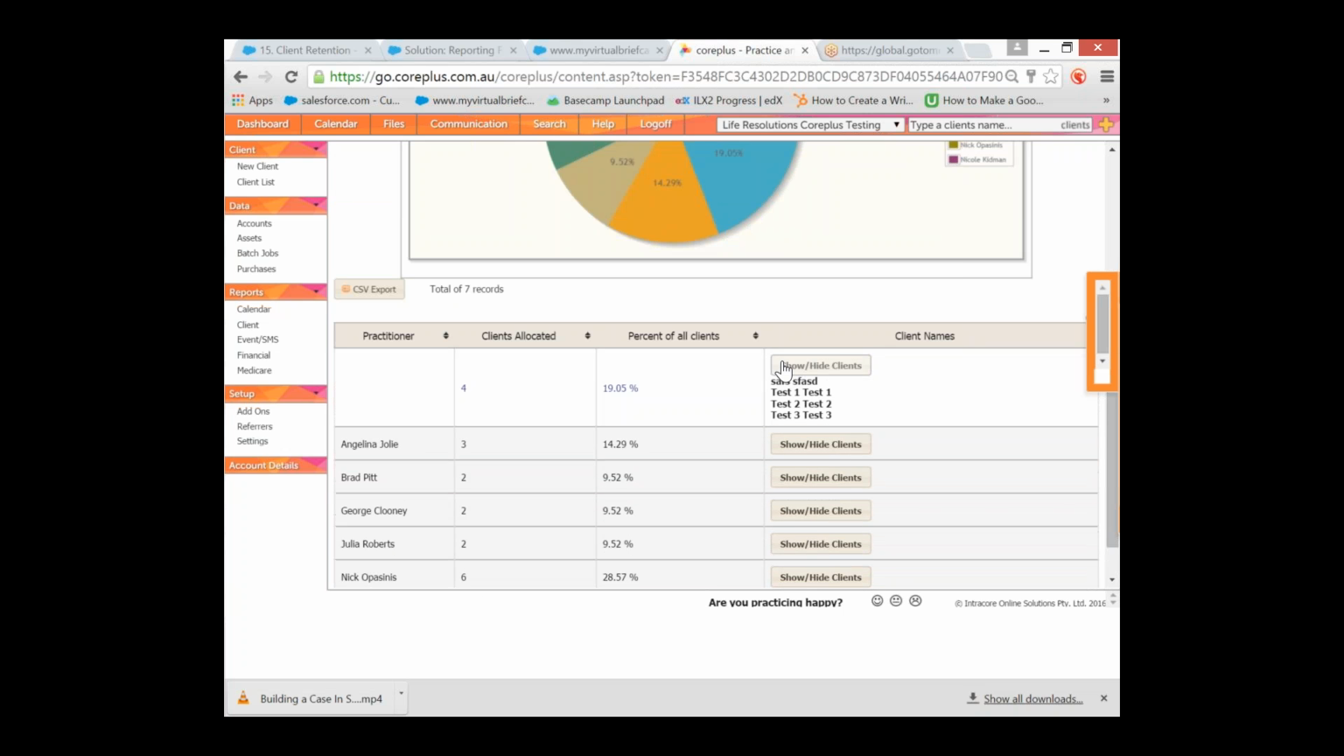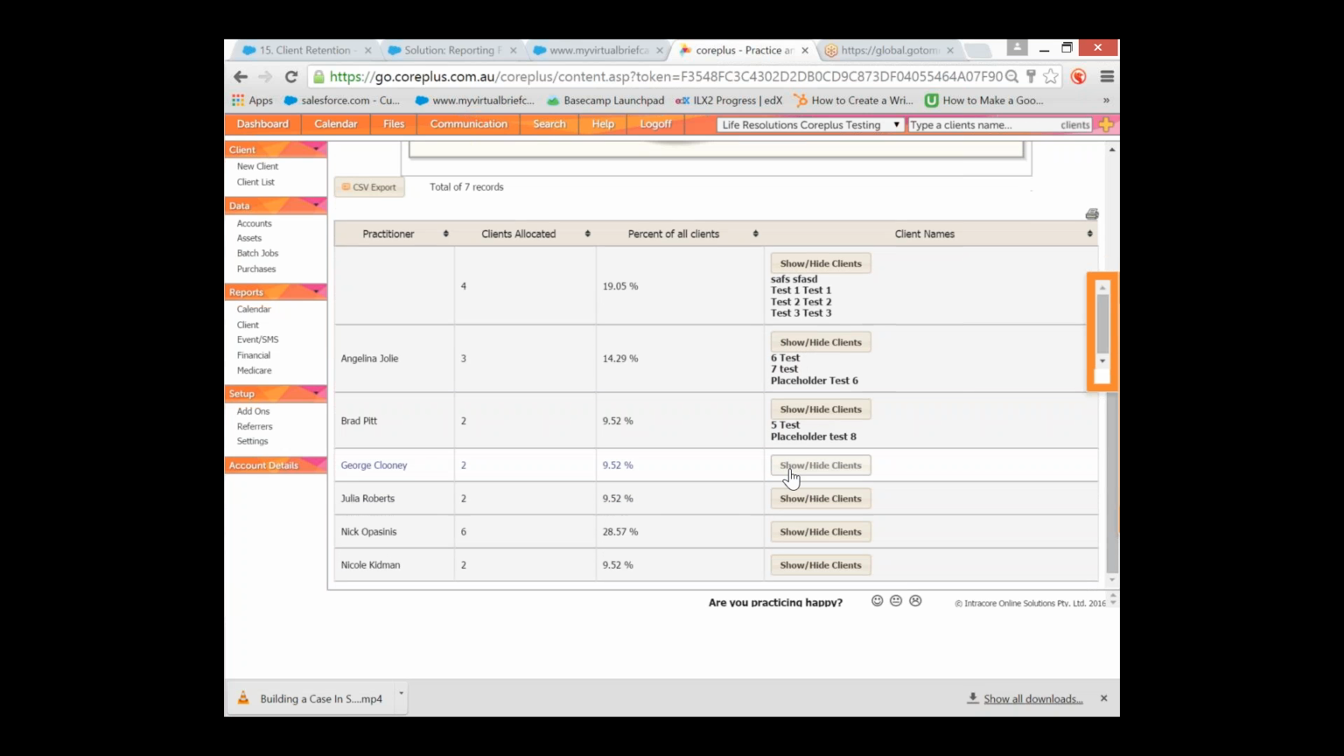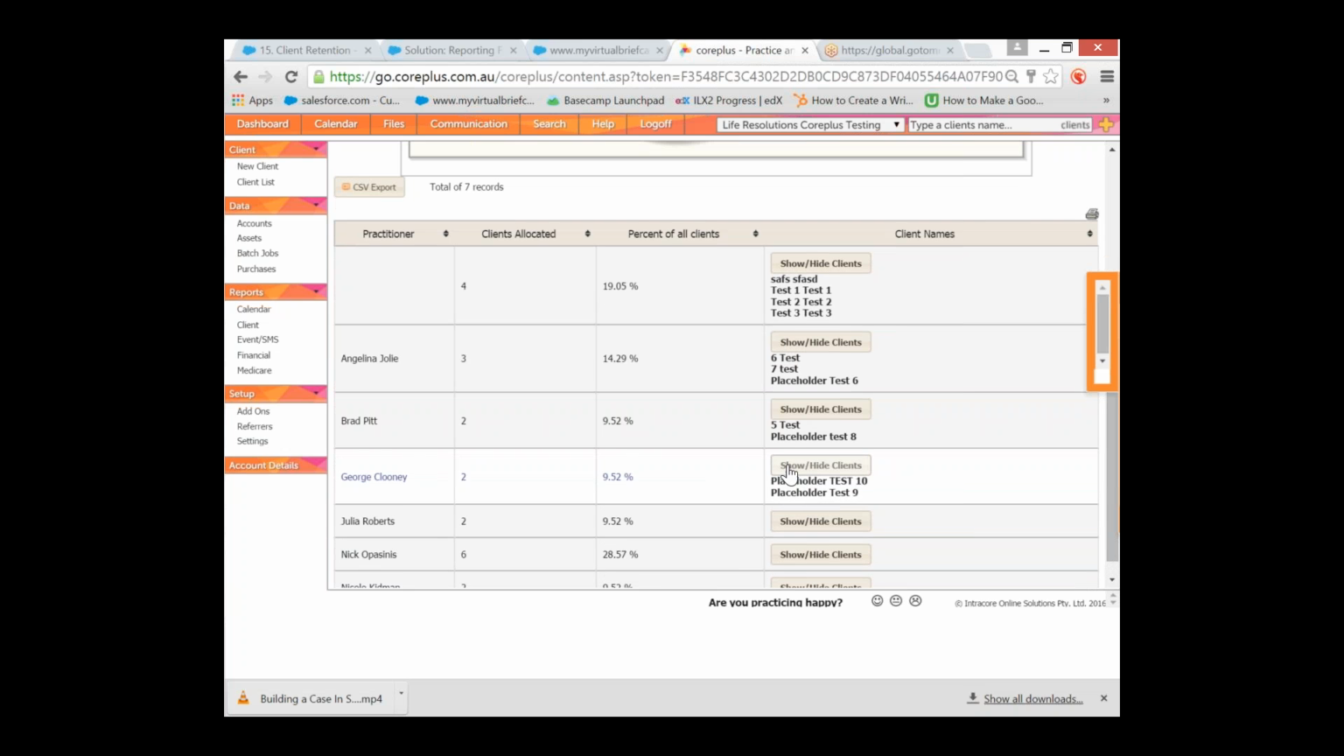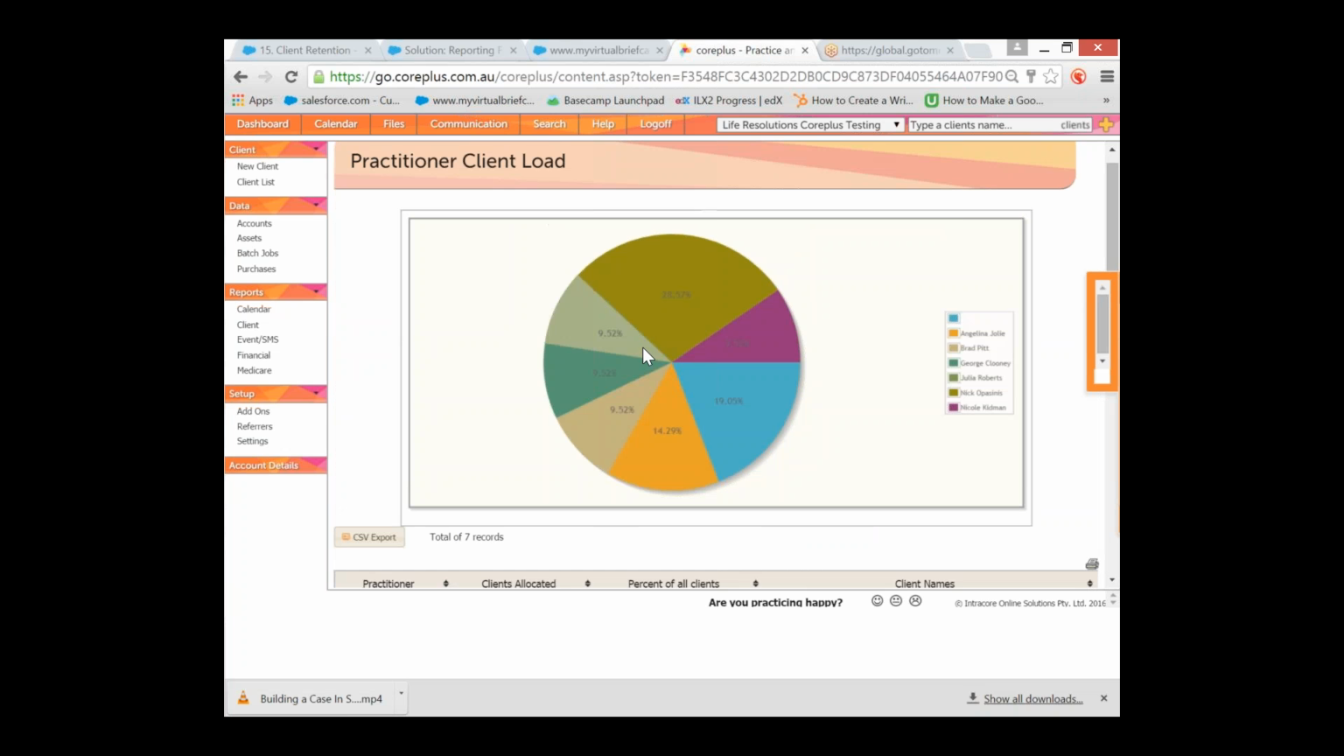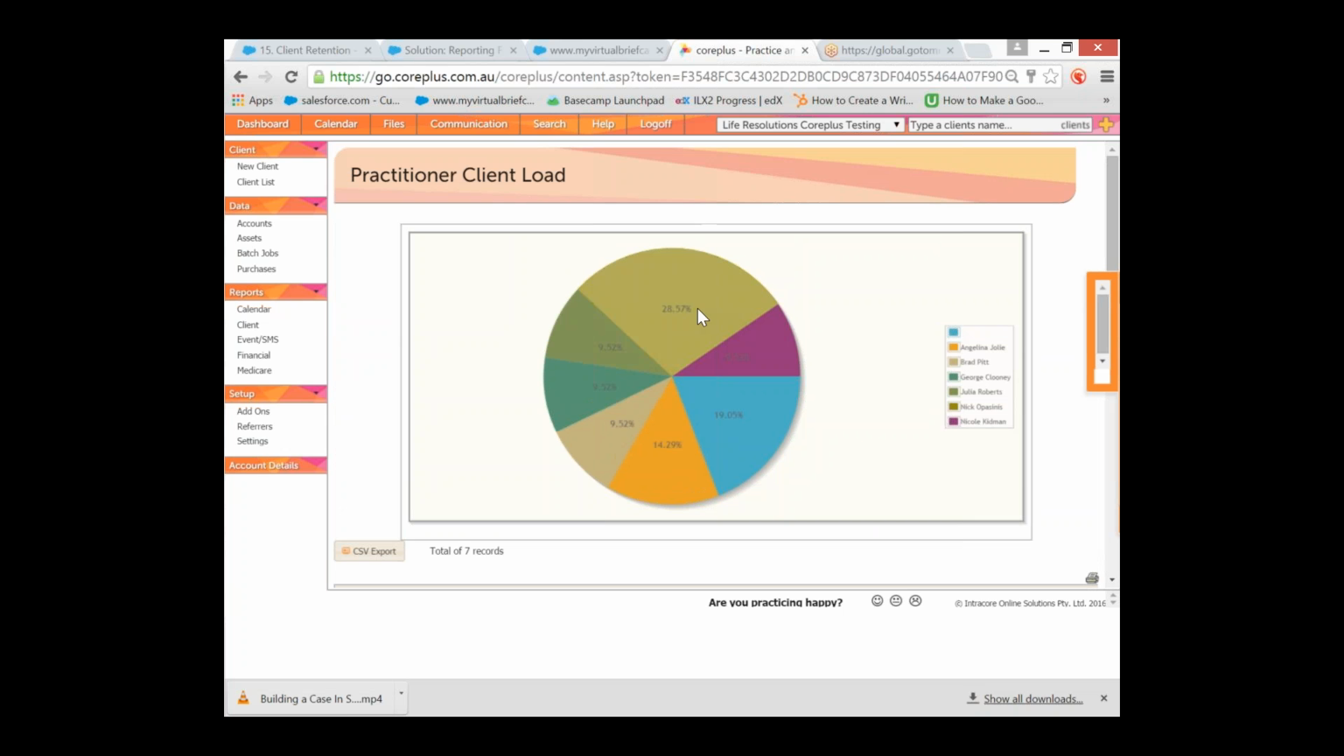If I want to break it down even further, I can see who those specific clients are by the practitioner and say, look, why aren't you following up on these clients? You have enough clients on your caseload, and we can have conversations around that. It's also a good indicator of whether or not we're putting enough bookings in with the clinicians. So if I say, look, who's this person? Nicholas Innes has the most clients, but I need to fill up, maybe George Clooney.